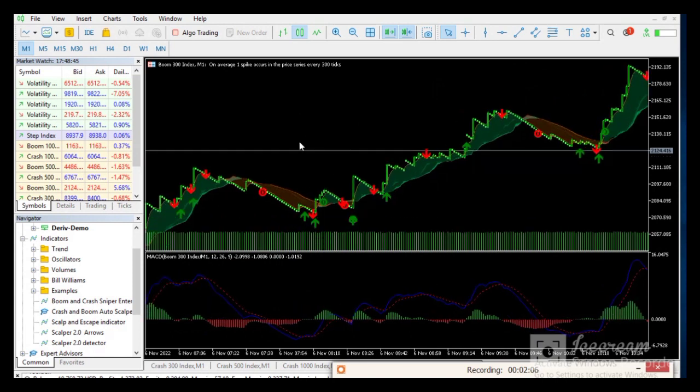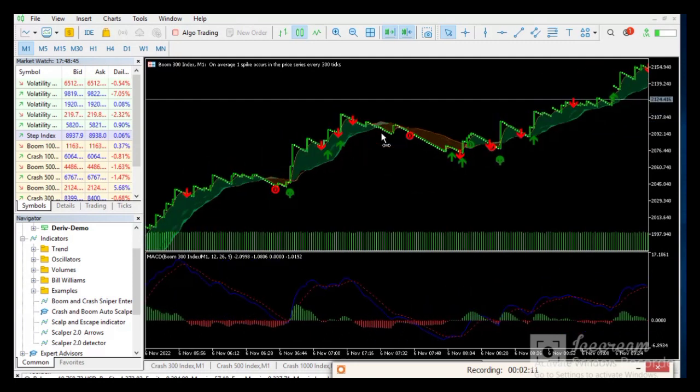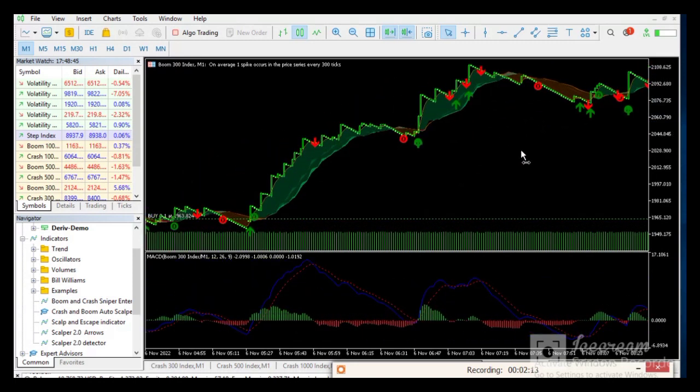Okay, so this can catch spike, it can trade candles, as I've seen here. More videos of it are going to be dropping very soon.